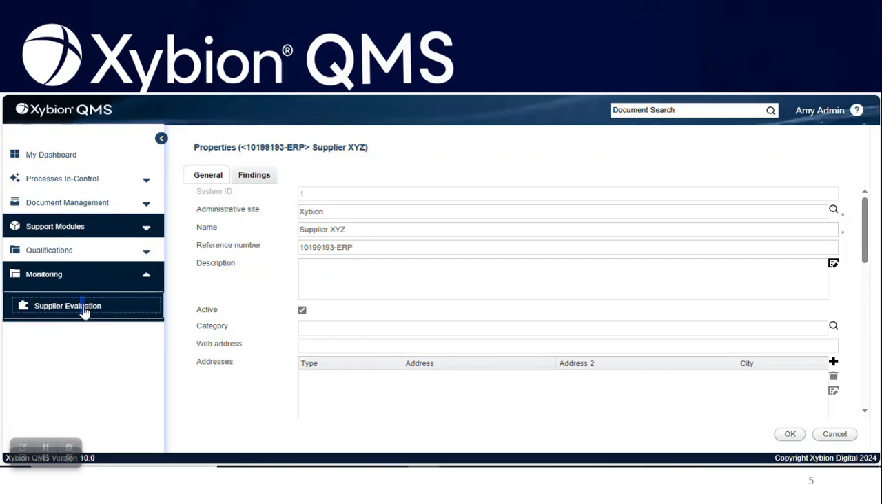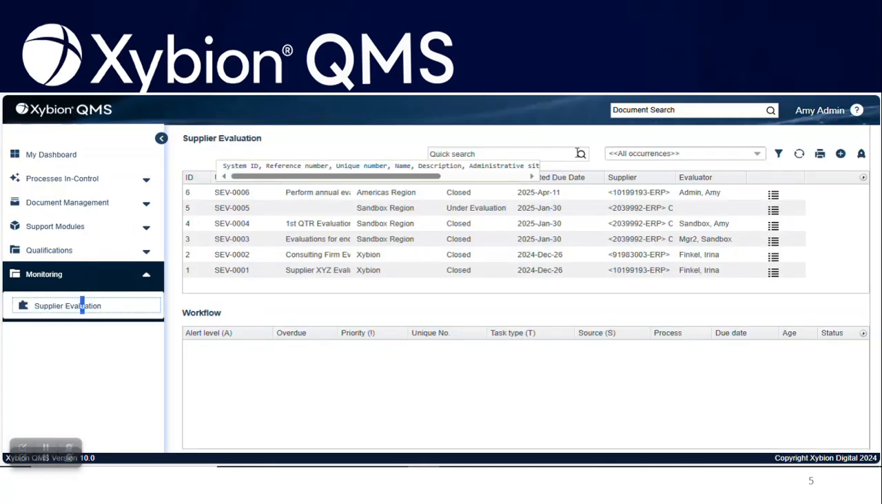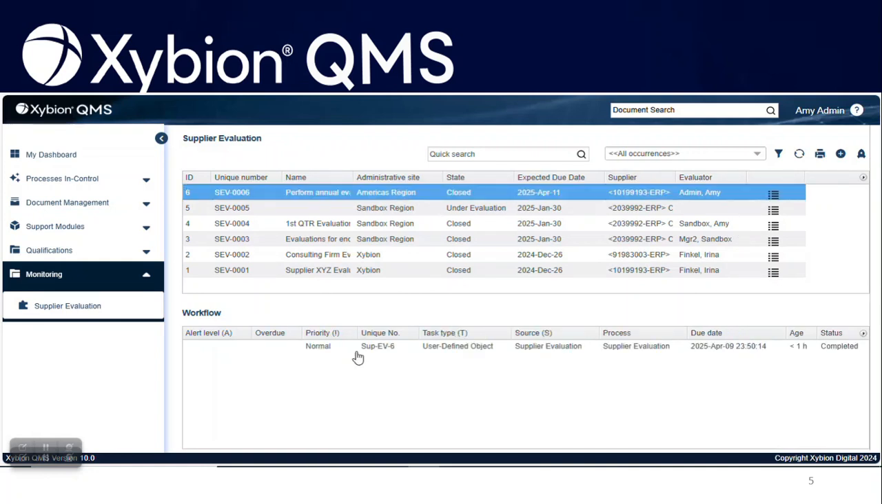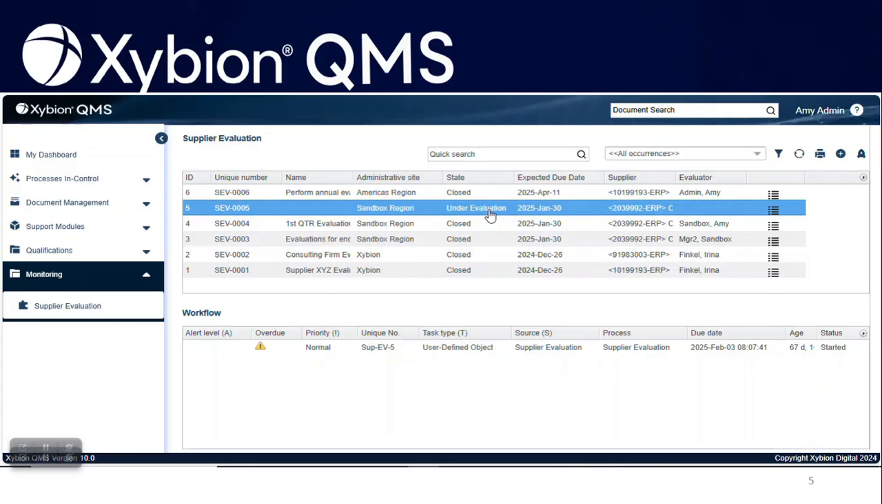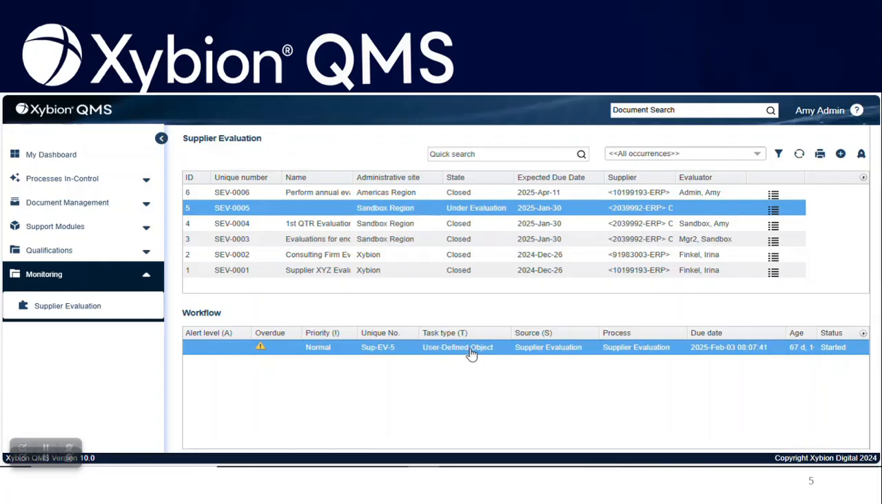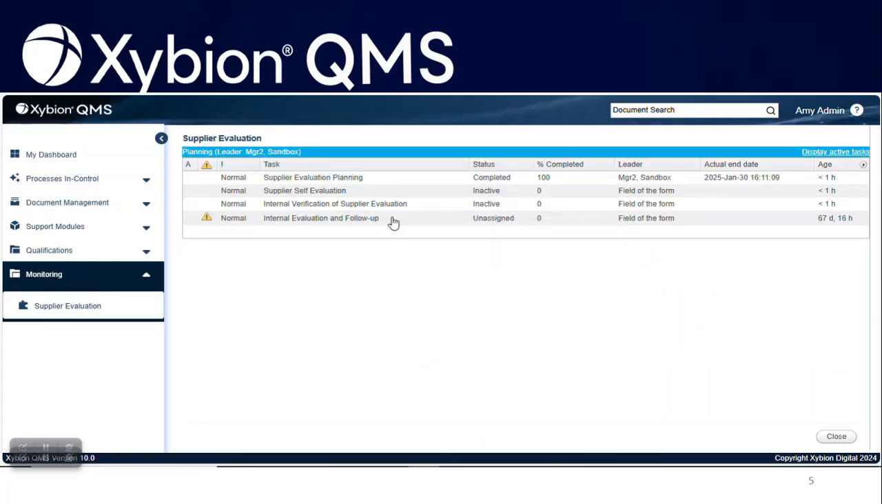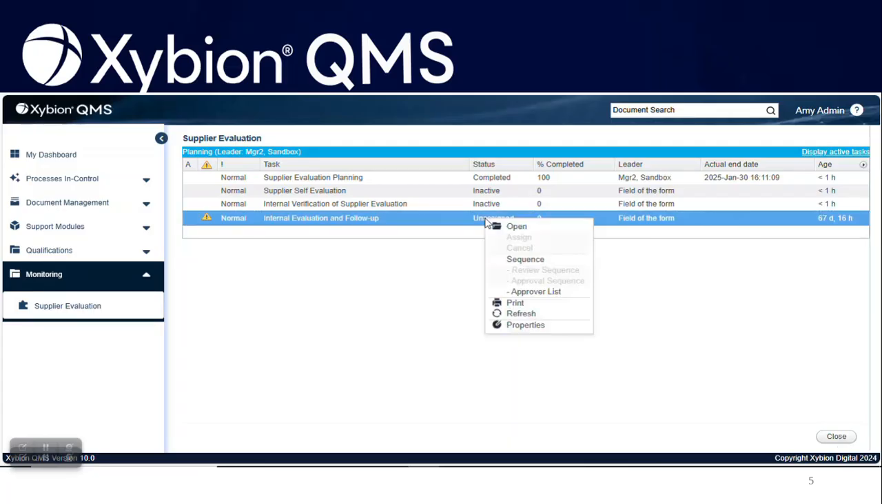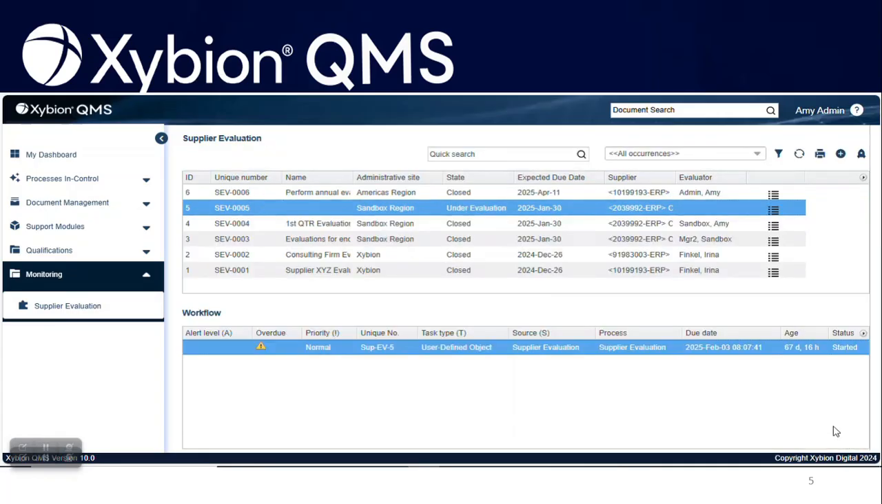But today we're going to talk about not a supplier audit, we're going to talk about another level, which is the supplier evaluation, or the performance of each supplier that can be checked over time. We have the list of supplier evaluations depending upon your permissions, and we can click through those to see what the current status is. We not only see the evaluation, but we can drill down to the record and see what each step is.